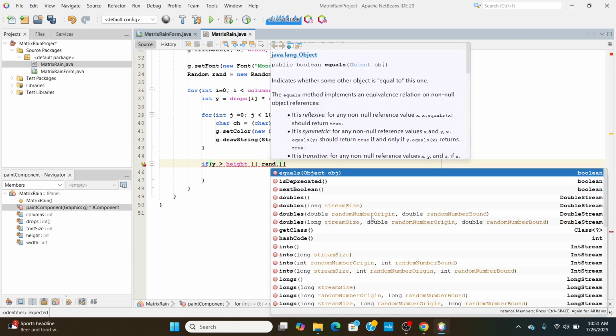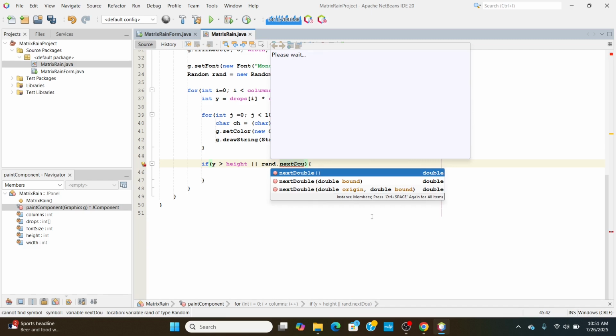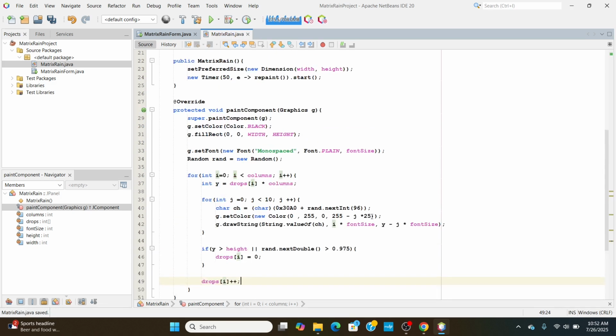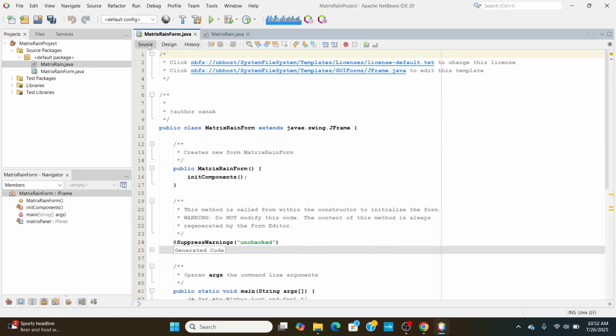If the stream goes off the bottom of the screen, or just randomly, we reset it to the top. This keeps the animation moving and a little unpredictable, which looks more natural. Finally, we move this drop one step down the screen. And that's it. This entire loop gives us one column of animated MatrixRain.